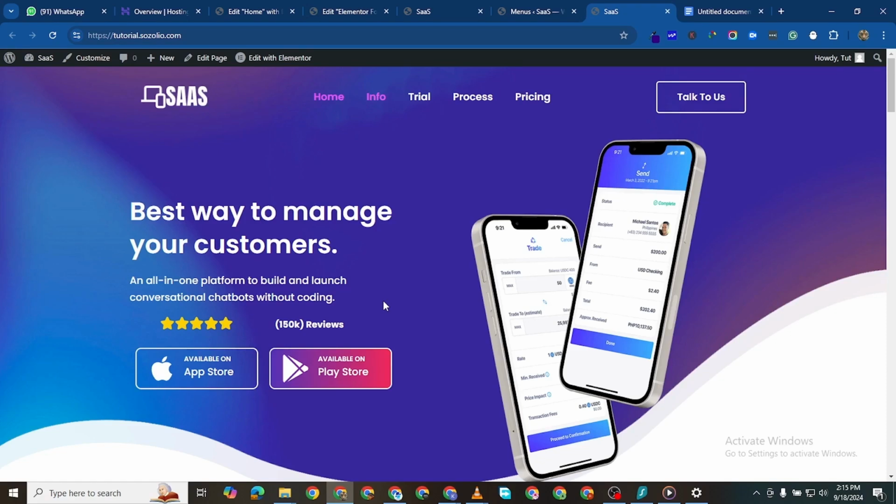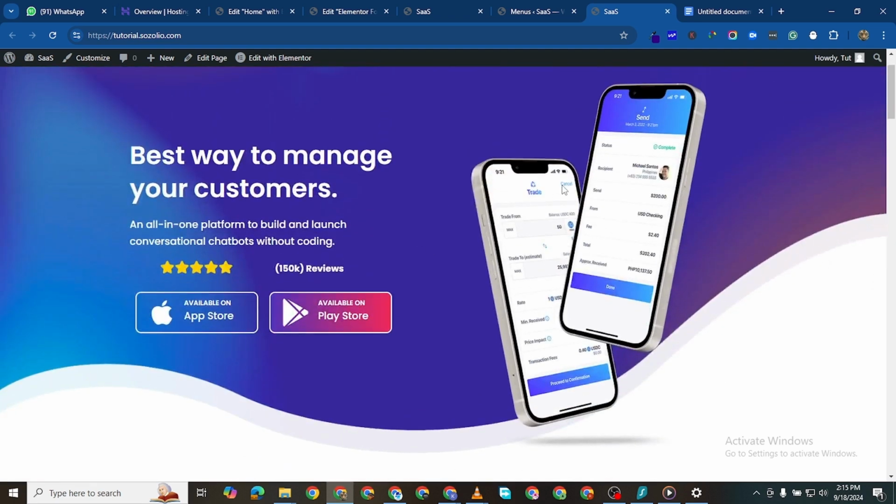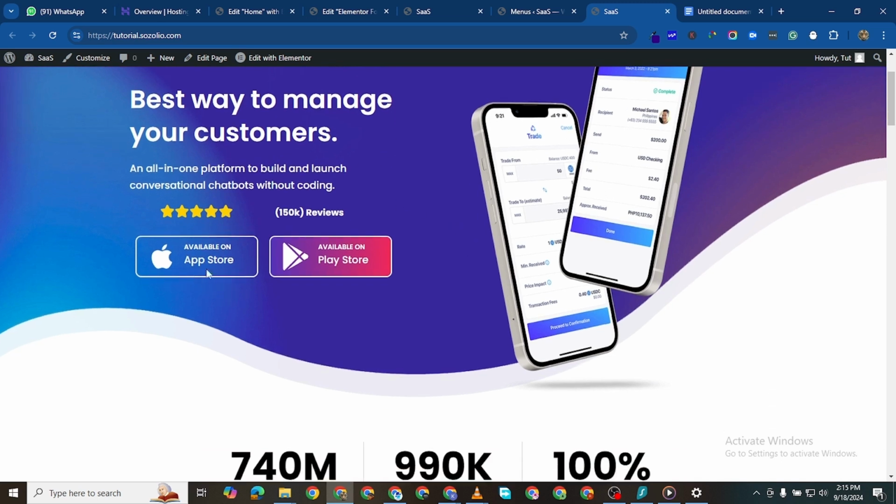This is the website we are going to be building. You can see the transparent header section, and you can see the logo here, the menu items, and then the talk to us button. You can see this beautiful image, which is just sitting on a transparent background, and the reviews. And we can also see the buttons if you want to get the mobile app.